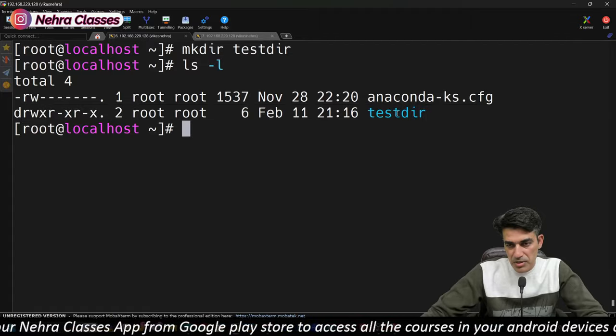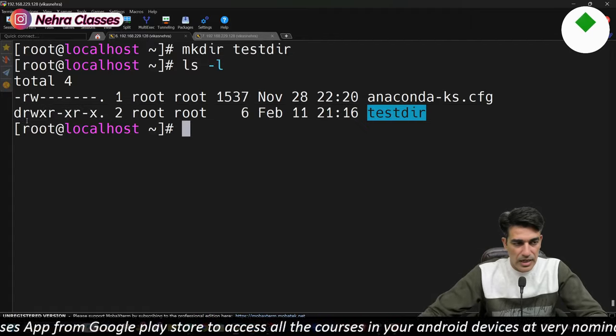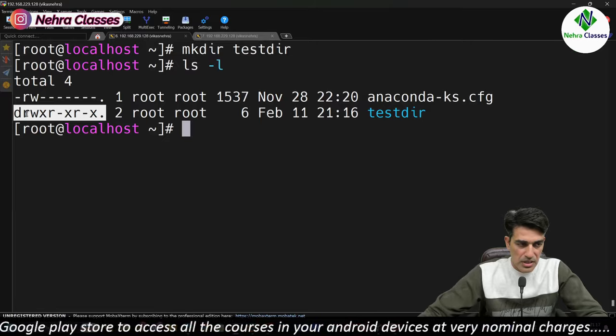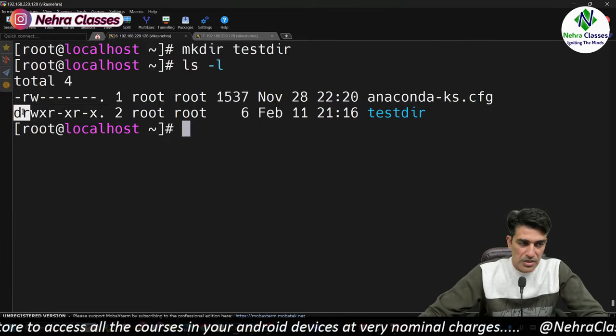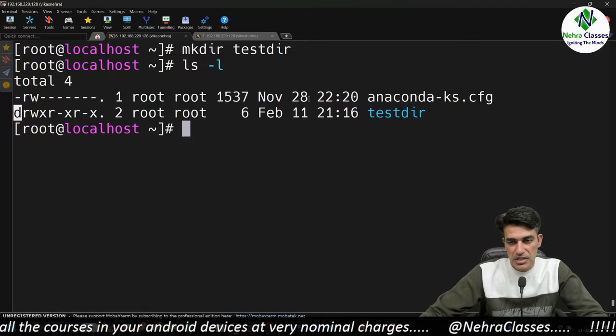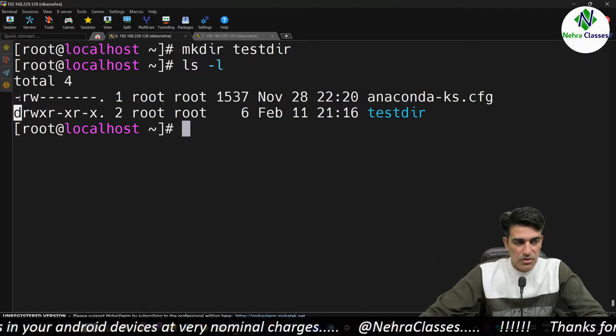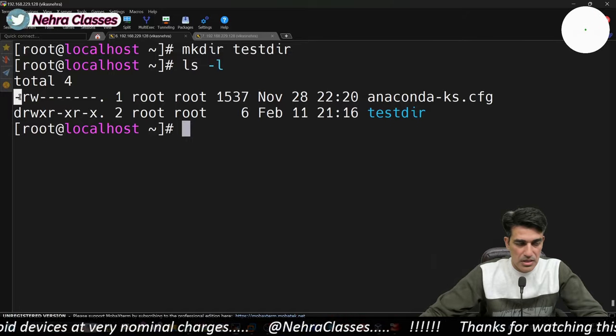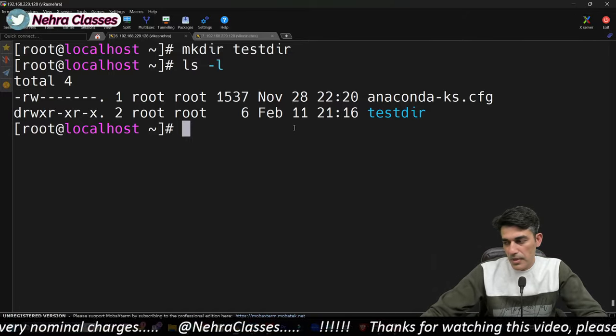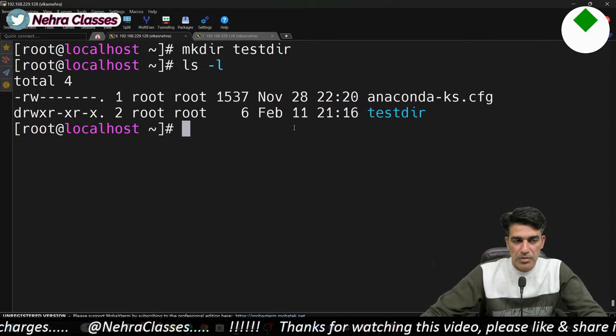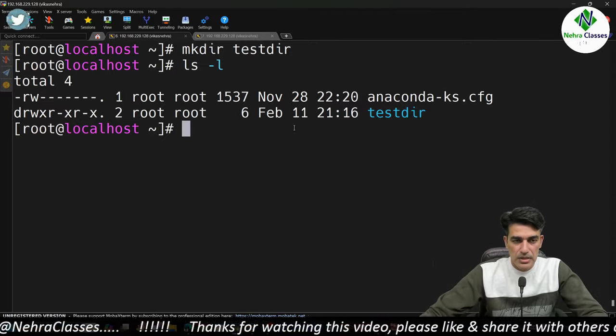And this is showing up in blue color. It means it is a directory. And if you see the permissions here, you will find a d written before the permissions. It represents that this is a directory, while hyphen represents a file. The mkdir command can be used to create directories.